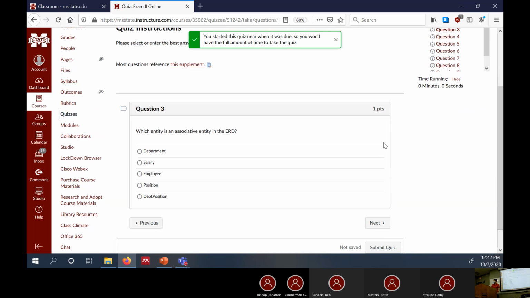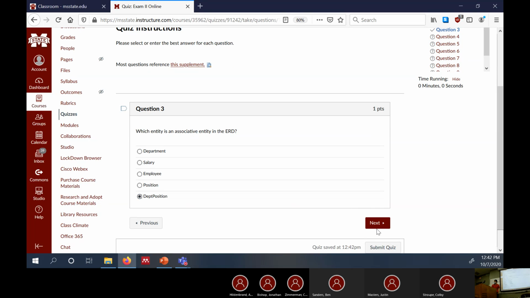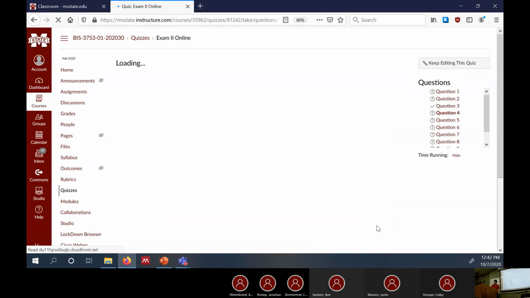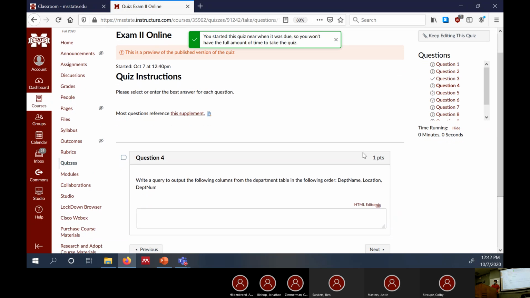On this third question here, which entity is an associative entity in the ERD? Of course, all the questions reference the ERD from the handout. So in this case, you look at the handout and you see which one is an associative entity. In this case, it's going to be department position down here. So you would just select department position. You'd be in a good spot.